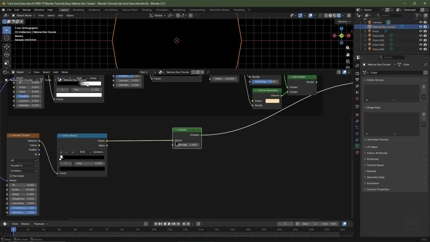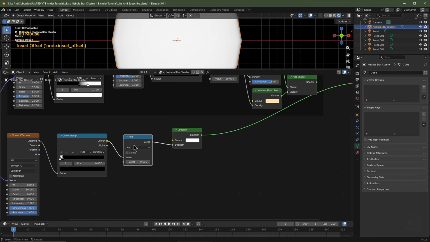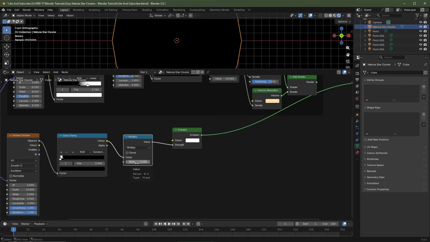I'll swap this noodle from the color socket into the strength socket of the emission. We'll then hit Shift A, we go utilities, maths, and we'll choose maths, and we'll pop that in between there. We're going to change it from add to multiply, and this value here becomes the strength of the stars, so I'm going to set this to 10.